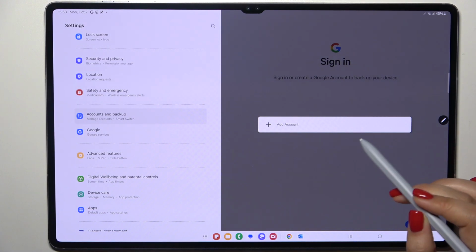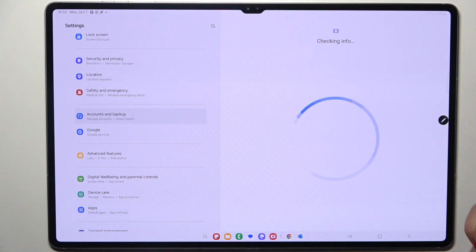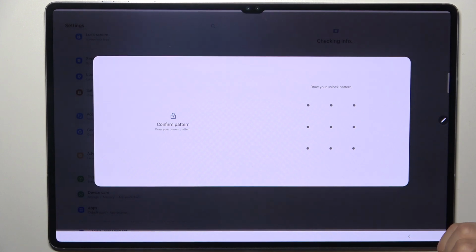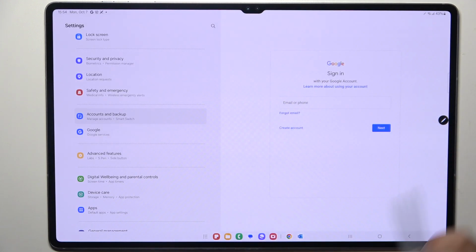We have to tap on add account to actually add our Google account to the device. If you've got one currently added, you will be able to choose it from the list. If not, you have to go through this operation. Make sure that you've got the internet connection because it is required, and confirm everything and wait.